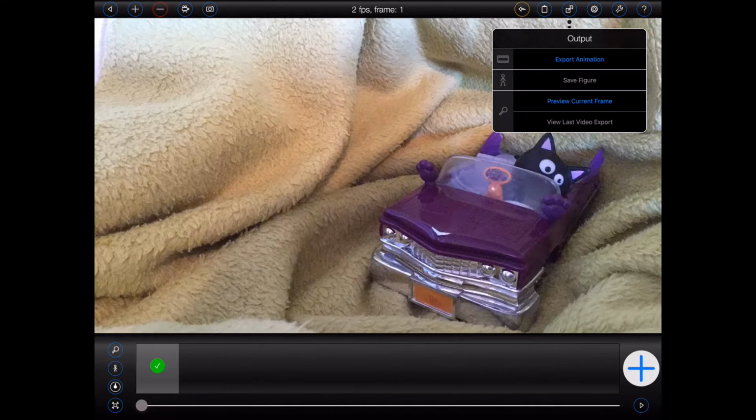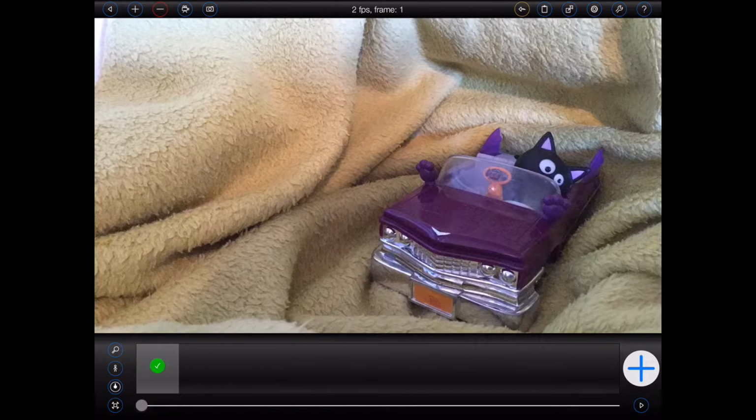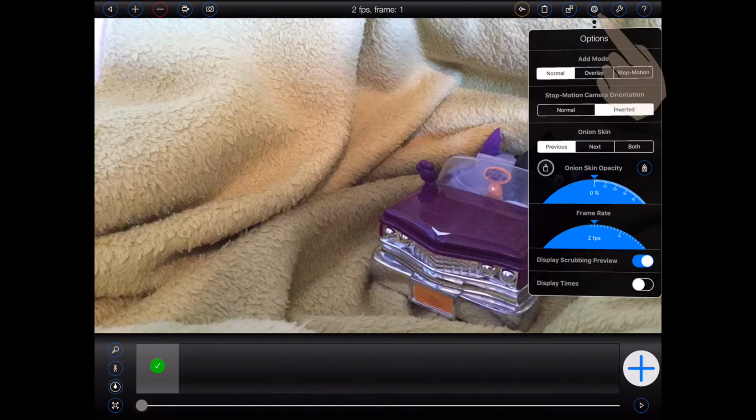The button with the picture of the cog on it opens the Animation Screen Options menu. This menu provides a number of items that control how frames are added, set the orientation of the stop motion camera, and configure the onion skins, etc. I'll cover the items in this menu as I demonstrate the features of the animation screen.